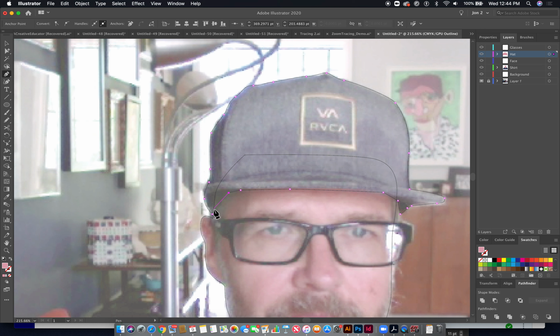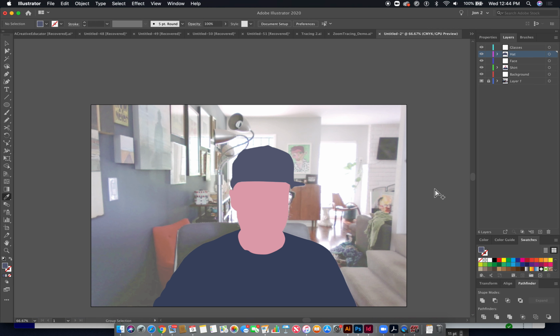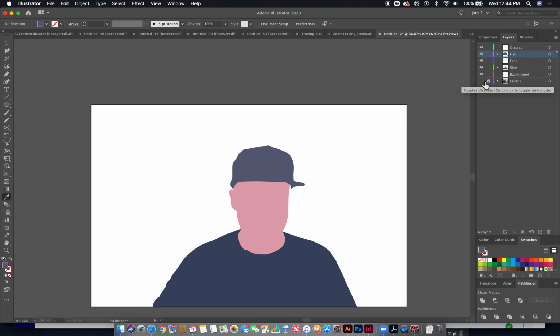But basically I'm just going around here, and drawing out these various areas. Again, putting in just like a general area of color initially. So if I turn the template off, this is what I've got so far.